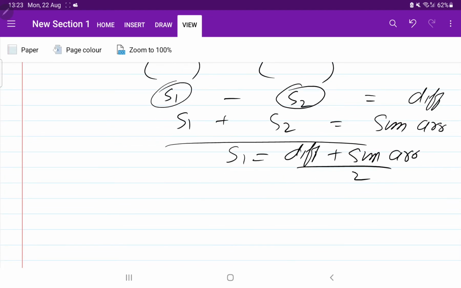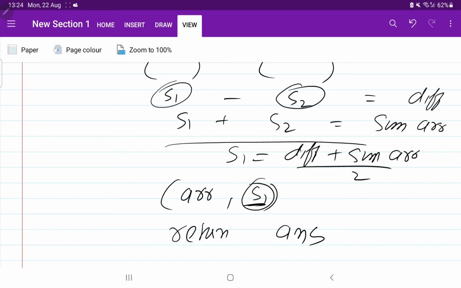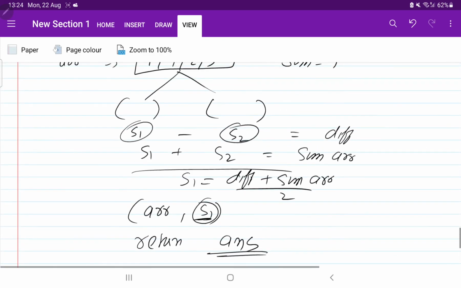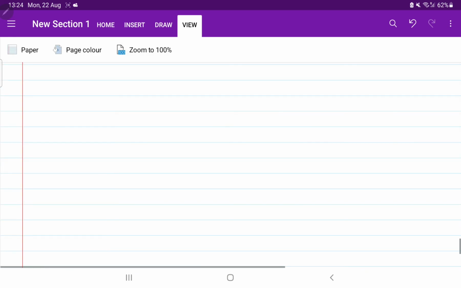Perfect. Then we got to know that an array is given to us, and we need to check how many such subsets are possible whose sum is s1, and then we finally return the answer. Okay, I hope you got this solution. I will explain the DP solution.